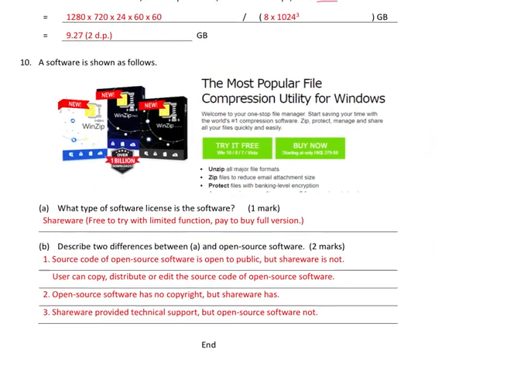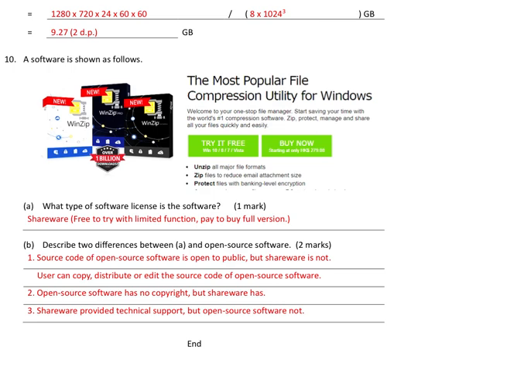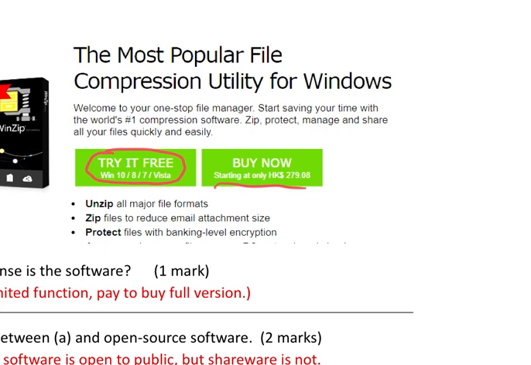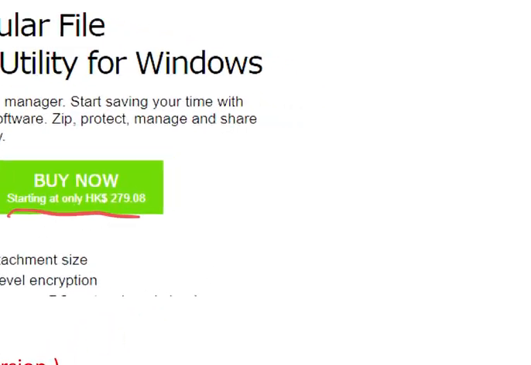Okay, and then question 10. Here is the software that's shown to you. It says that you can try it free, but you need to buy it after you try it. So maybe we can do a small revision for software license.